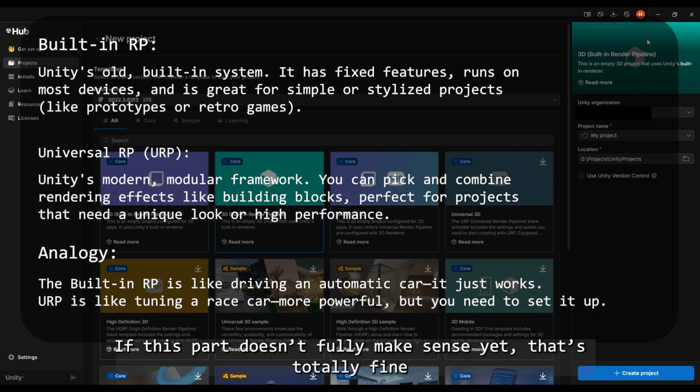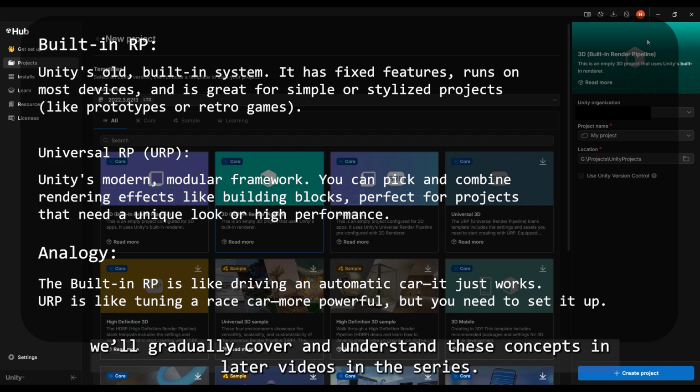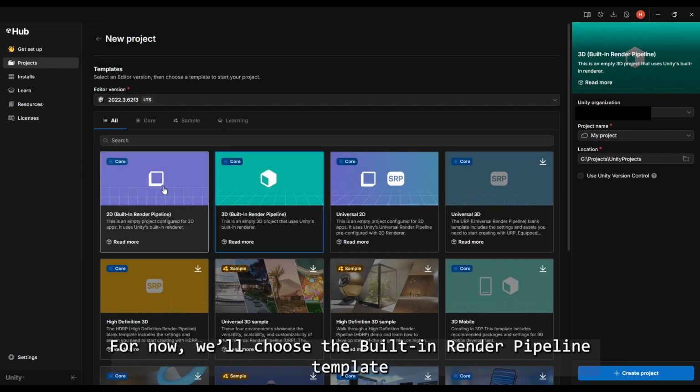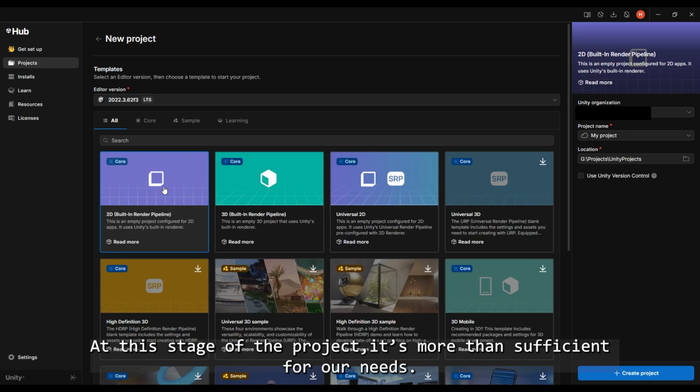If this part doesn't fully make sense yet, that's totally fine. We'll gradually cover and understand these concepts in later videos in the series. For now, we'll choose the built-in render pipeline template. At this stage of the project, it's more than sufficient for our needs.